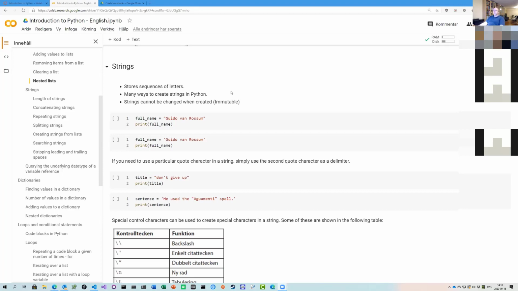So the next data type we go through is strings, and it's probably what you heard before. It stores sequences of letters, and strings are a large feature of Python, and there are so many ways of creating strings in Python. I will go through some of them, but there are more than I can show in this course. So you have to look at the documentation for more.